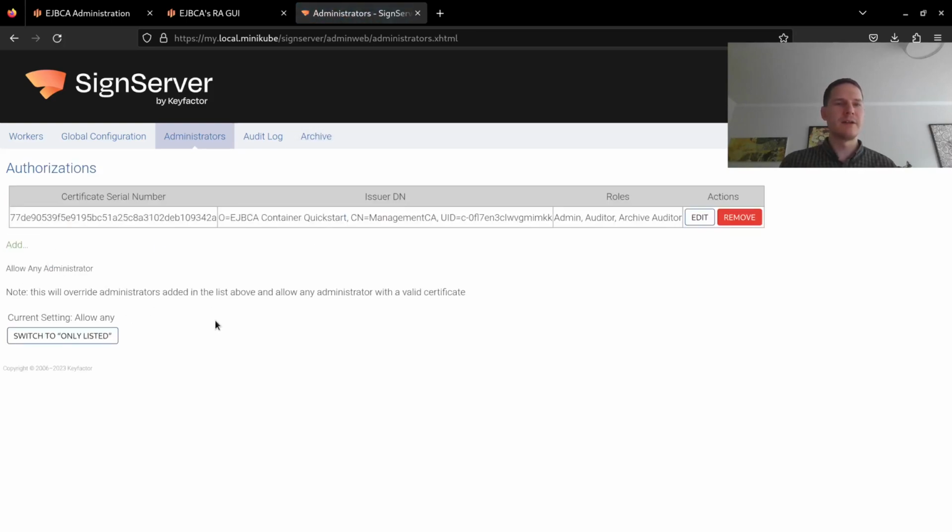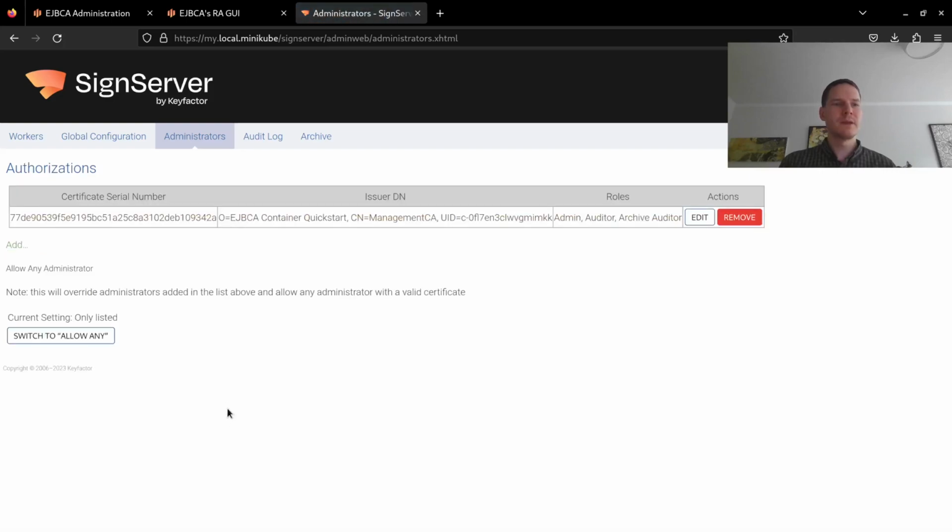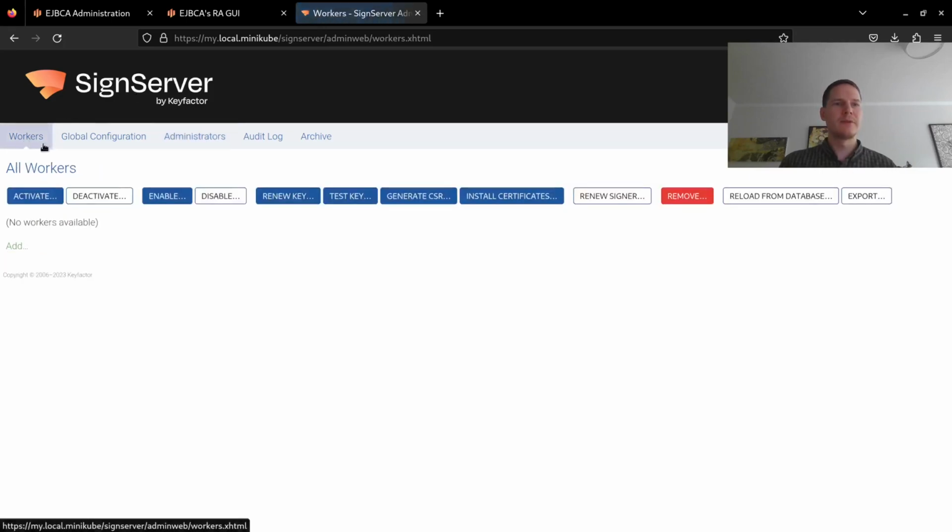I can now add this, and then I want to change this to switch to only listed, which means that only this certificate will be able to access this administration web interface and not anyone with a TLS certificate issued by the management CA, which is the default. There we go, and I'm still able to get access here, and I'm now ready to start creating workers.